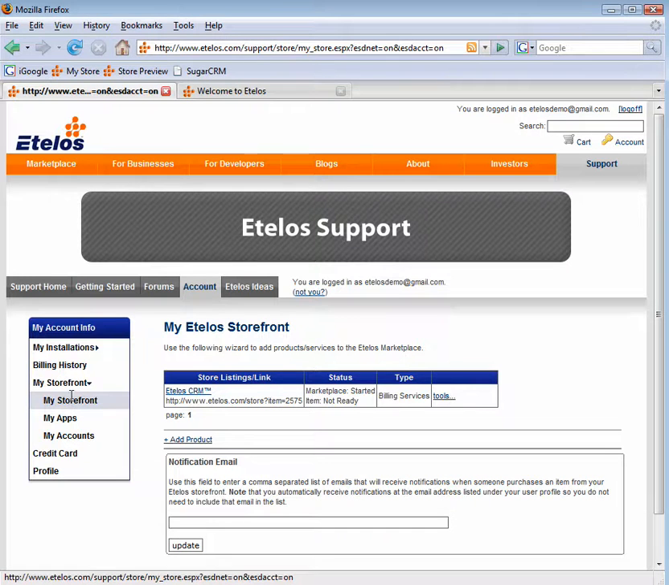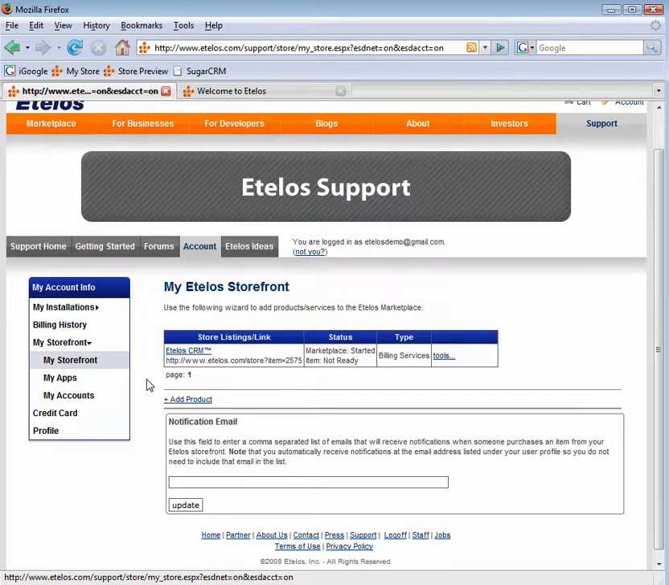So, basically, I have one store listing that's part of my storefront right here, and it's called Etelos CRM. It gives a store item URL for it. It shows that it's not ready, which means it's not live in the marketplace, and it's a type of billing services application.